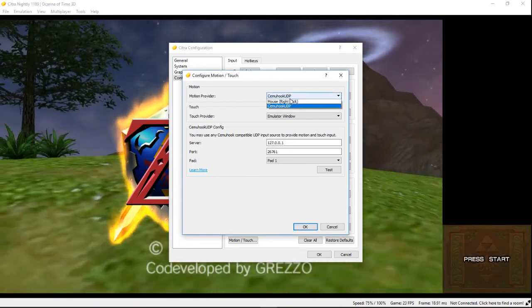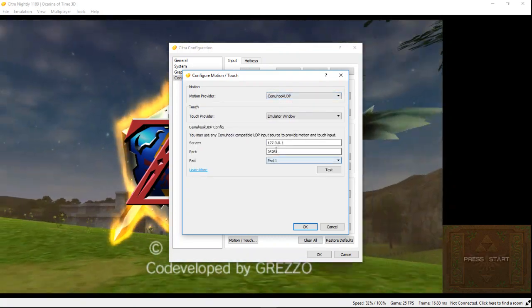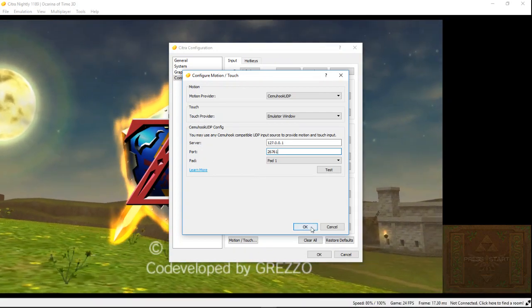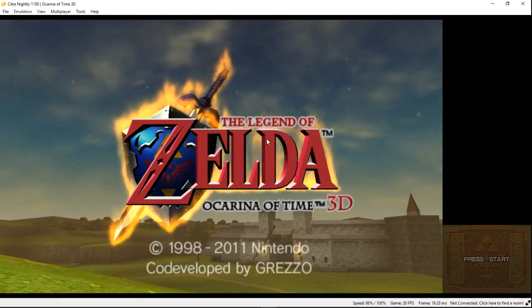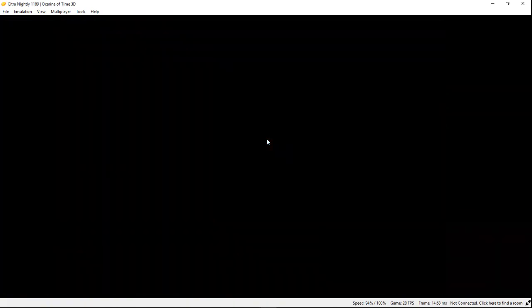You're going to want to look at the motion provider. It'll normally say mouse right click. You're going to click Cemu Hook UDP. Make sure the port matches up with what you entered on pad test and click OK. After that, you can go ahead and close out your configuration. Start the game.